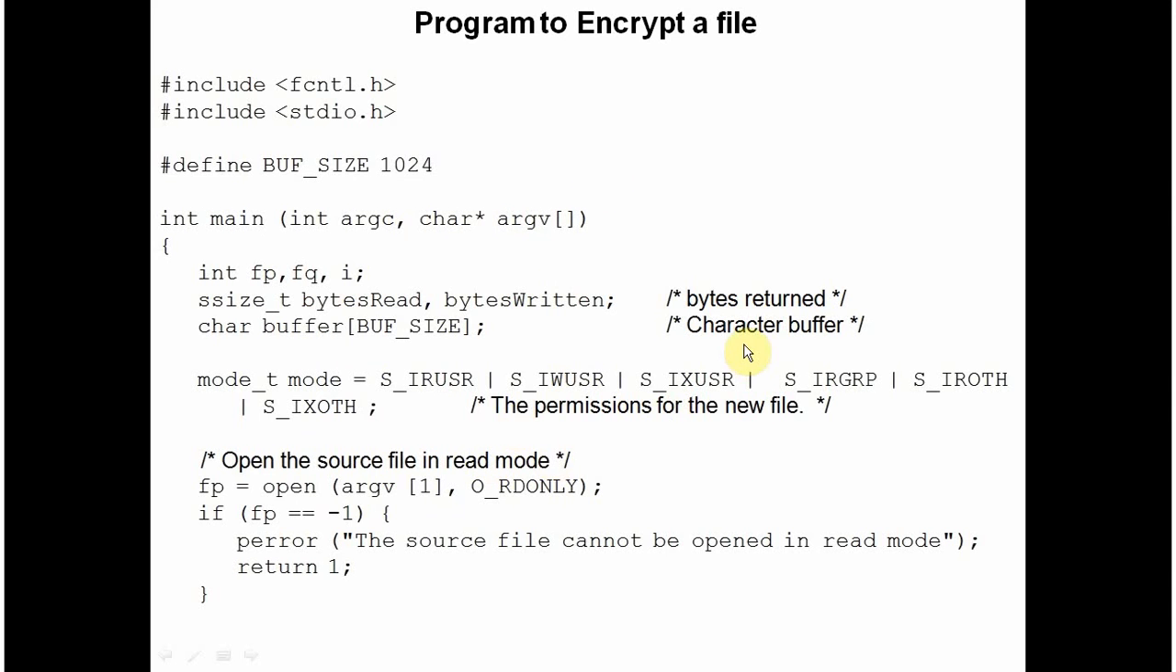This is the program to encrypt a file. I hope that you've seen my video of copying a file. If you haven't, please view it on YouTube. You will understand this program very nicely. From here we'll start. This is argv1. Recall that this is for accepting command line arguments.